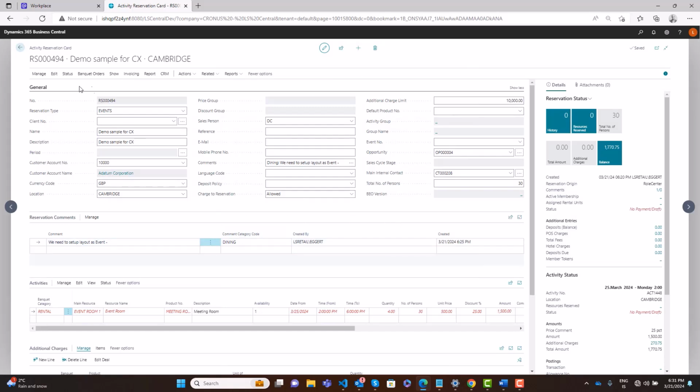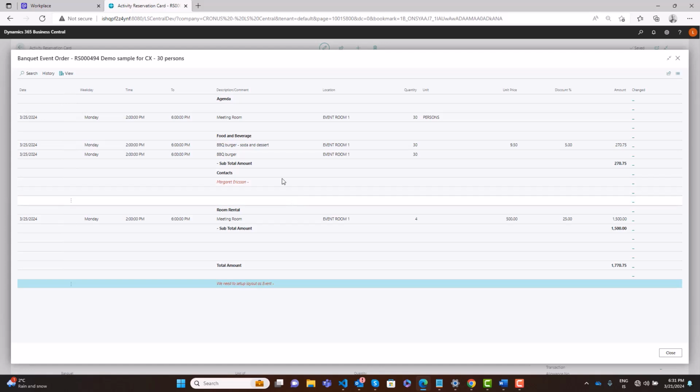Let's say this is all good. We want to see the banquet order. This banquet order view is like a report. It's based on the banquet event categories, so it's broken into categories. In this case, agenda, food and beverage, we will see all the related contacts and the room rental. The user sets up how this looks, and then this could create a banquet event order report.